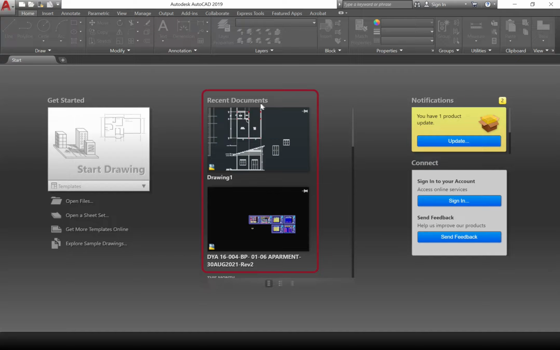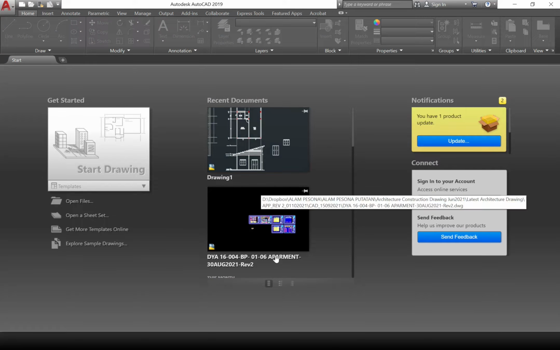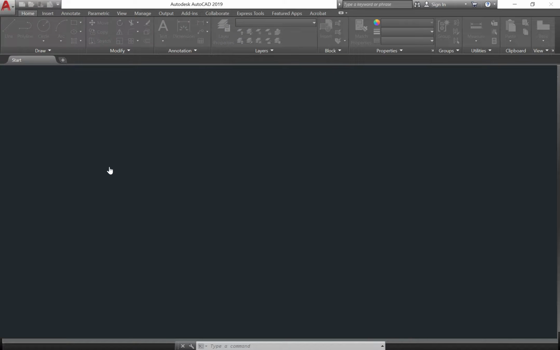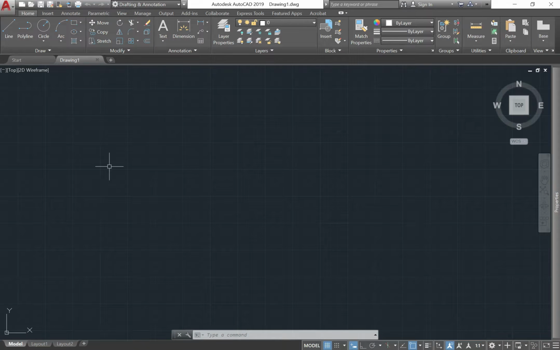In the middle, you have the Recent Documents column, in which the documents you opened recently will appear. On the right side, you have a notification icon, and also a way to connect to your AutoCAD account. So to start a new drawing, simply click on this part here, and it will automatically bring you to the drawing area.